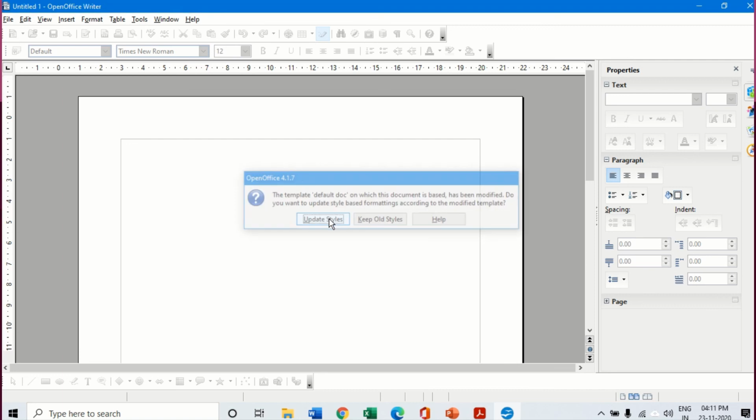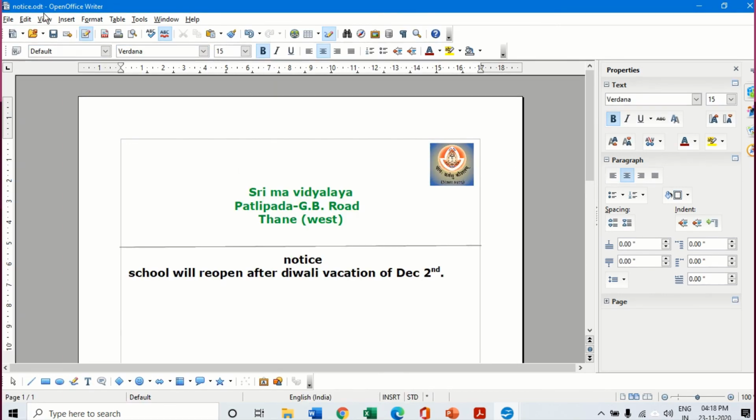If I say update style, the new notice file which was open, which previously did not have this formatting, has now opened with the updated template formatting. So this is how we can update our templates. After we have finished making a document, we can update the document with the changes which we have made to the templates.